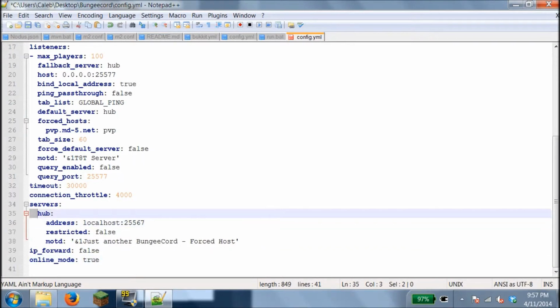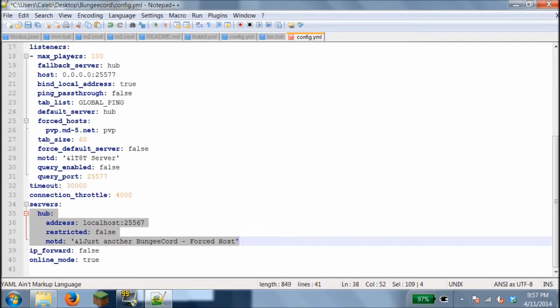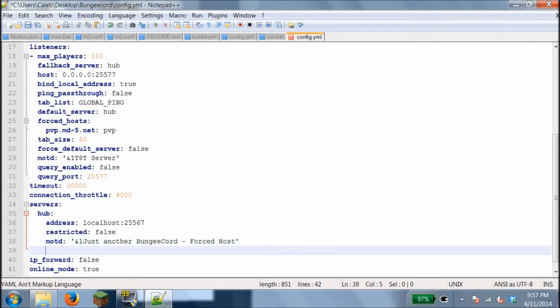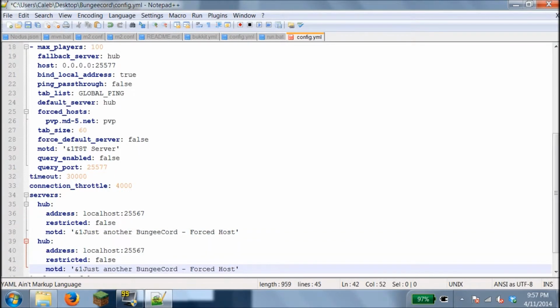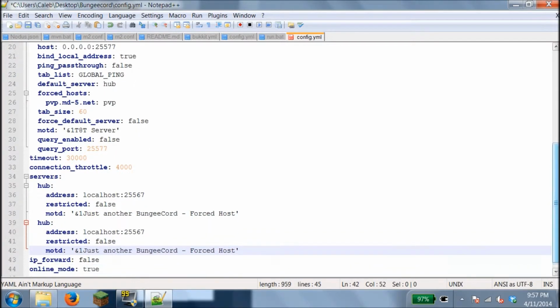If you're making more than one server, I'm just going to do this for a little show-off type of thing. Make sure you don't get rid of that. Okay, so just copy whenever you're adding new servers. Let's say I have a hub server, which we just did, but I also have a paintball server.